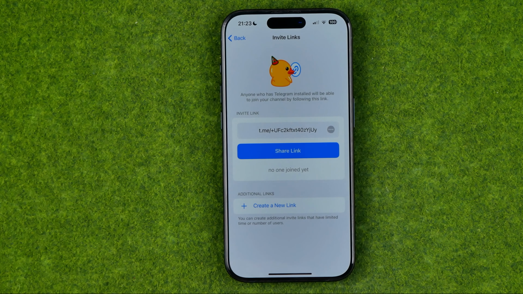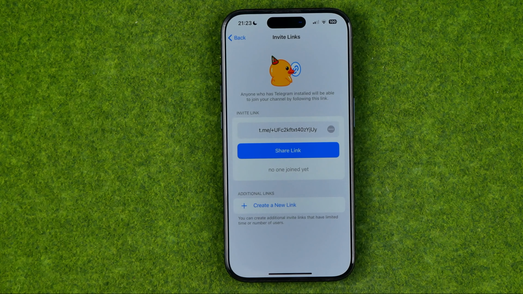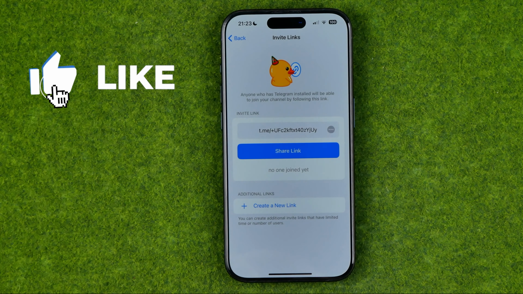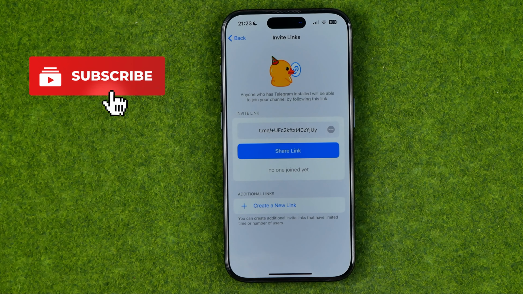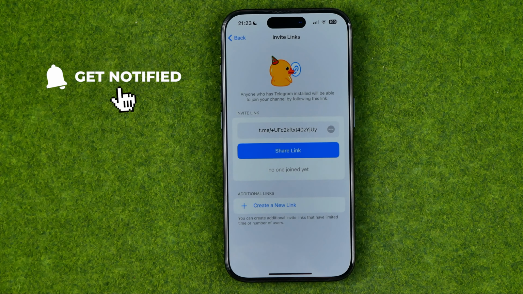In this video, I'm going to show you how you can easily join a Telegram private channel without an invite link. Be sure to watch the video to the very end so you don't make any mistakes.